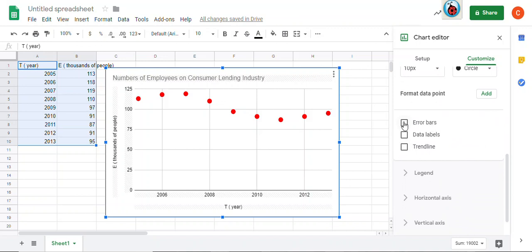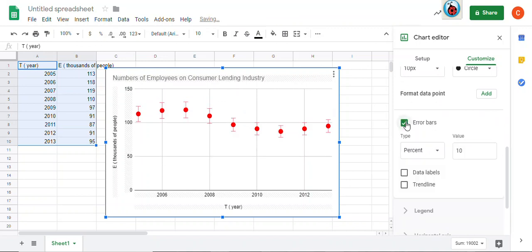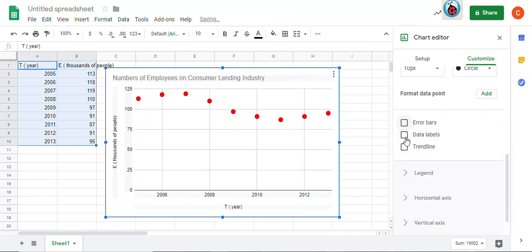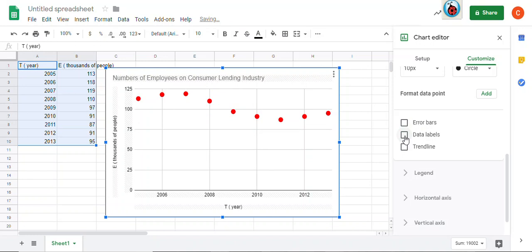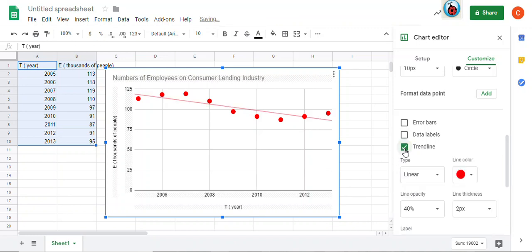Okay, error bars. Nope. Okay, data labels. So if you'd like to see the values, you can click that. I'm going to go ahead and leave them off. And I'm going to hit trend line. Here is your regression. Okay, and linear, you see that the line automatically popped up on the graph.